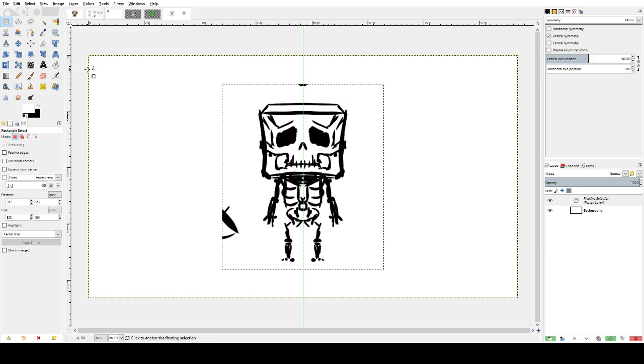So that's the thing you've got to keep in mind. So let's go ahead and work on the skeleton right here. Is there anything special about the skeleton? Are there any distinctive attributes?